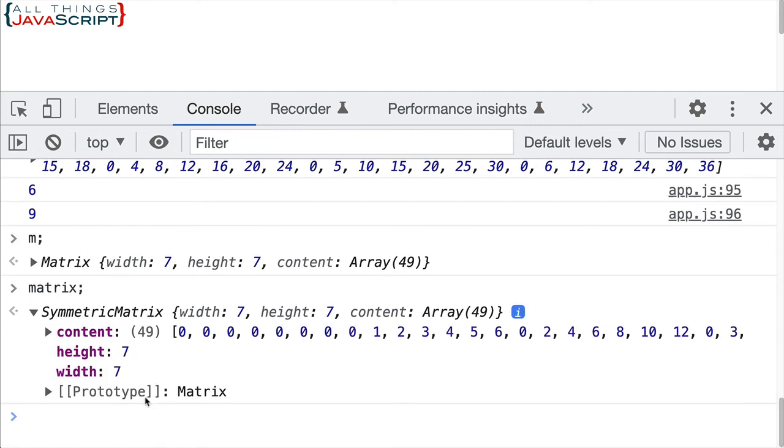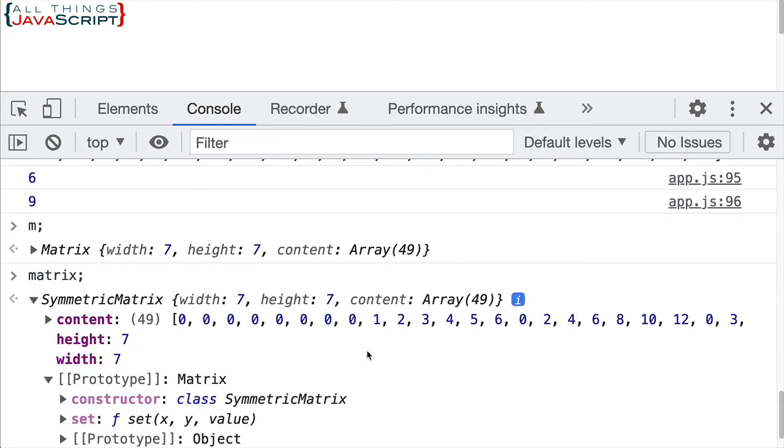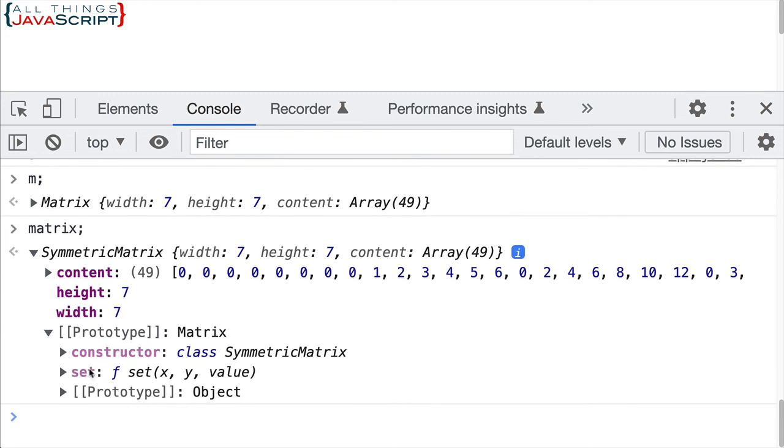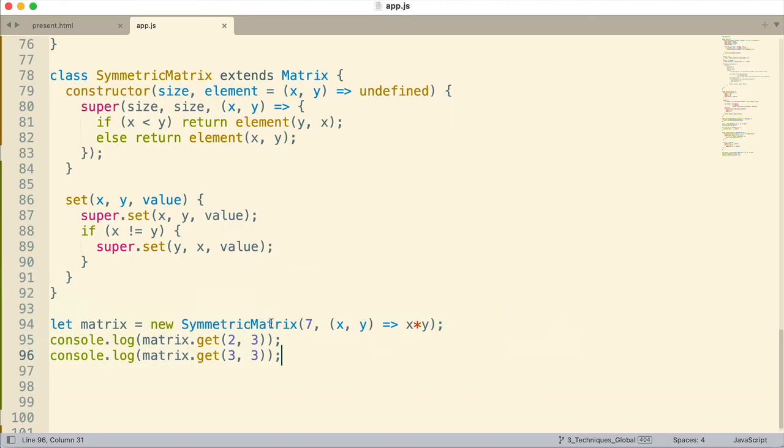So what happens is we look at the prototype. It has a set method. And it has a set method because if you remember, we did put a set method in here. We overrode the set method that is part of the matrix class. If somebody uses a get method like we did here, it's not going to find it in this class. It's going to go up and get it from the matrix class.